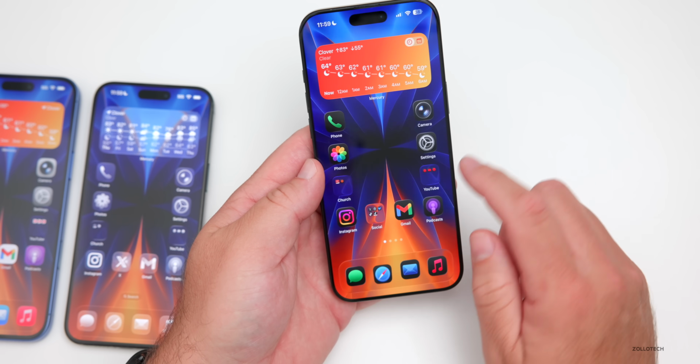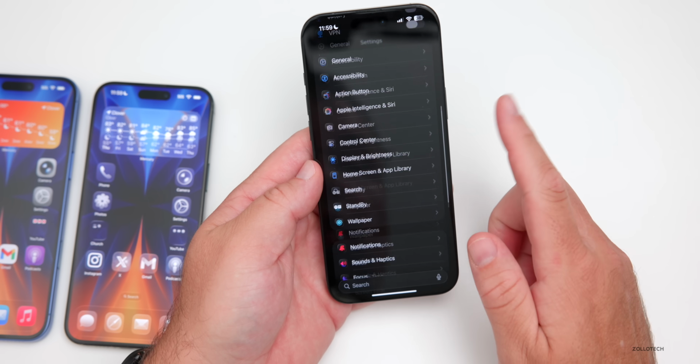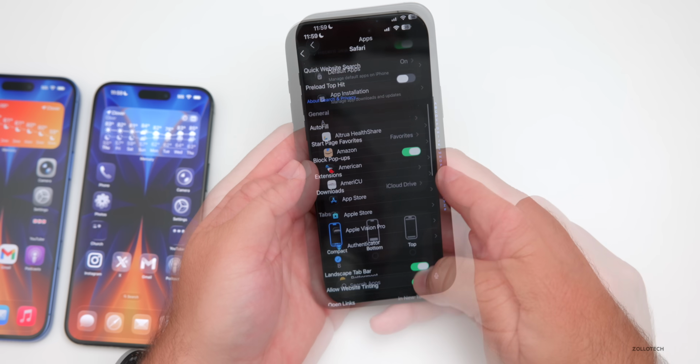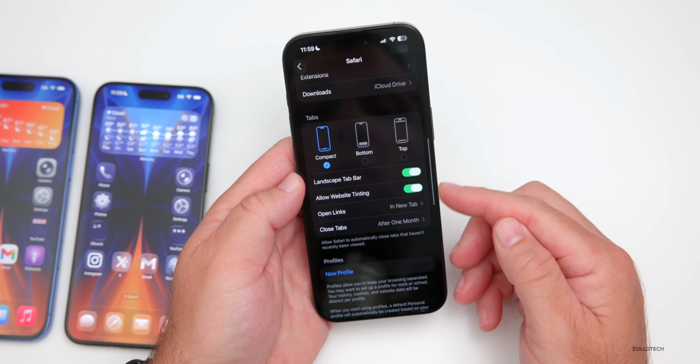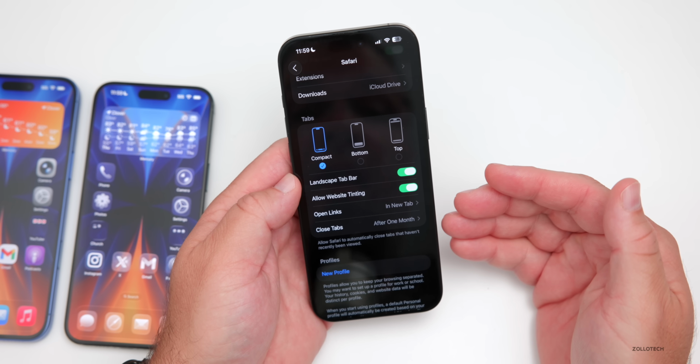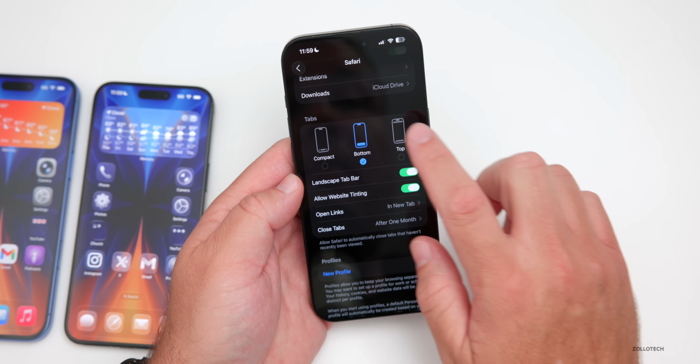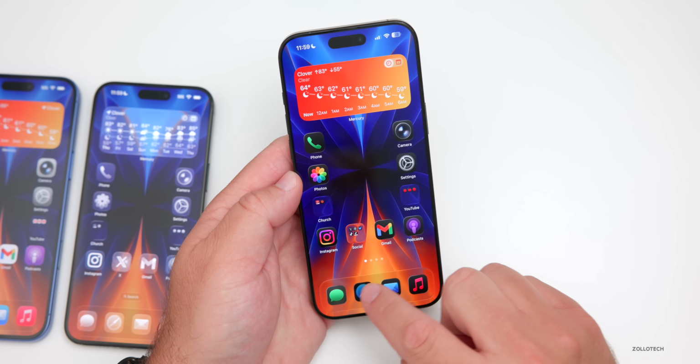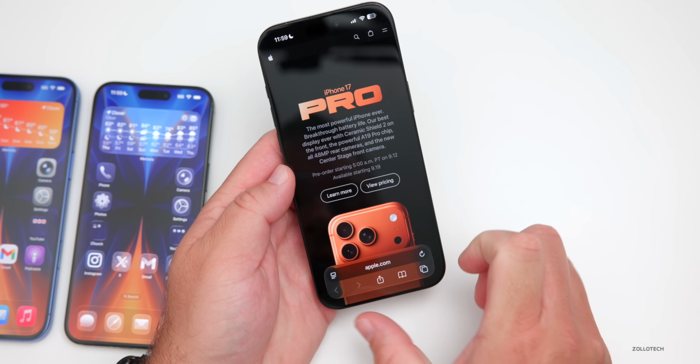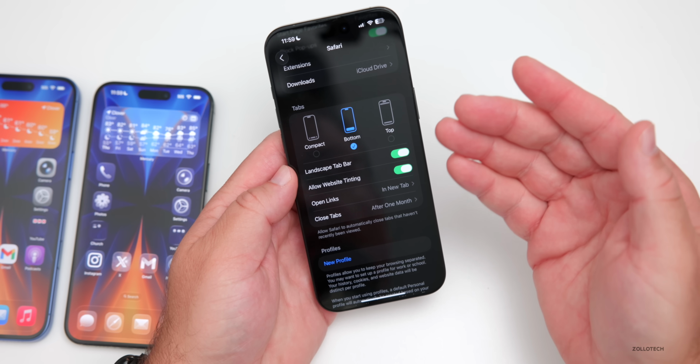Now, if we go into our settings, we can change the way this looks. So again, we'll go down to apps and then Safari. And if we scroll down, you'll see tabs. We can have compact, which is what is currently set by default. We also have bottom or top. So if we set bottom, we'll go back to Safari. You can see it's sort of a larger liquid glass bottom sort of address bar.